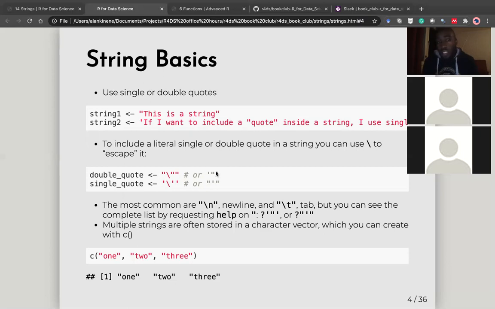Now the question is, what if you want to represent a single double quote or a single quotation mark in a string? We can do this by what we call escaping it. We escape by using this backslash. This keeps on confusing me, but it's a backslash. So in this example, we're trying to represent the double quote in a string.